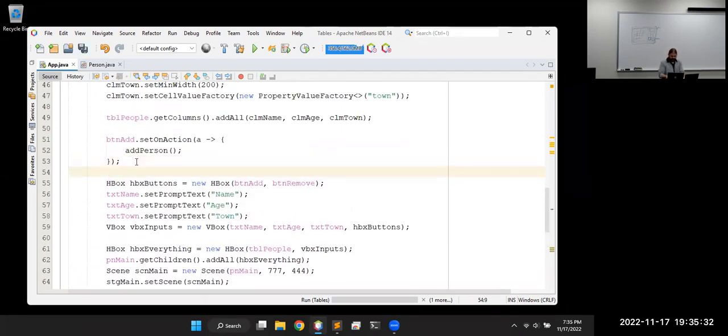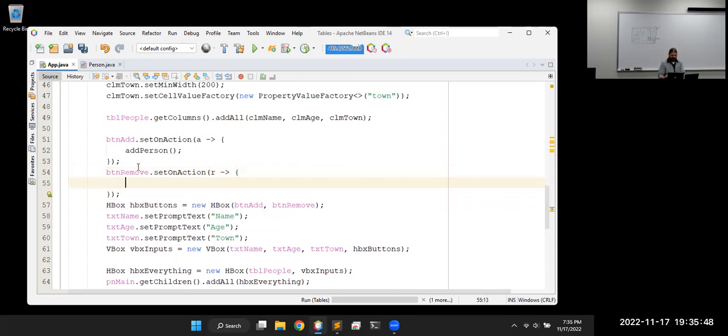I'll add through the method call. So button remove dot set on action. I'll call it R this time because the name doesn't necessarily matter. R seems like a good one for remove. And this will call a method called remove person.